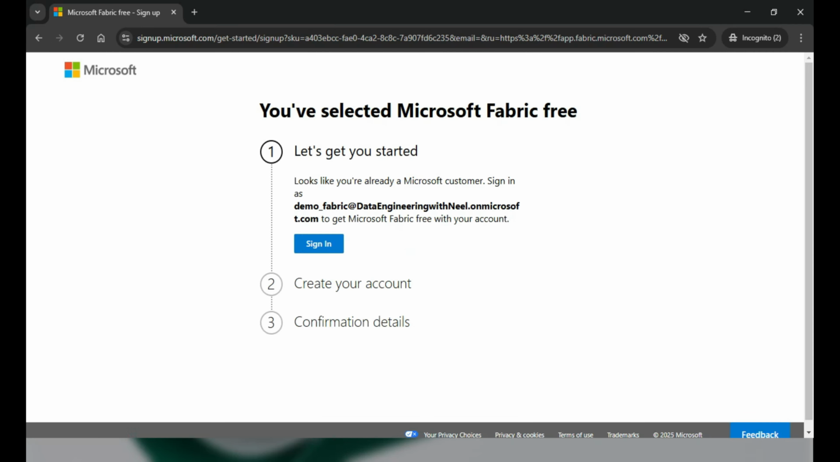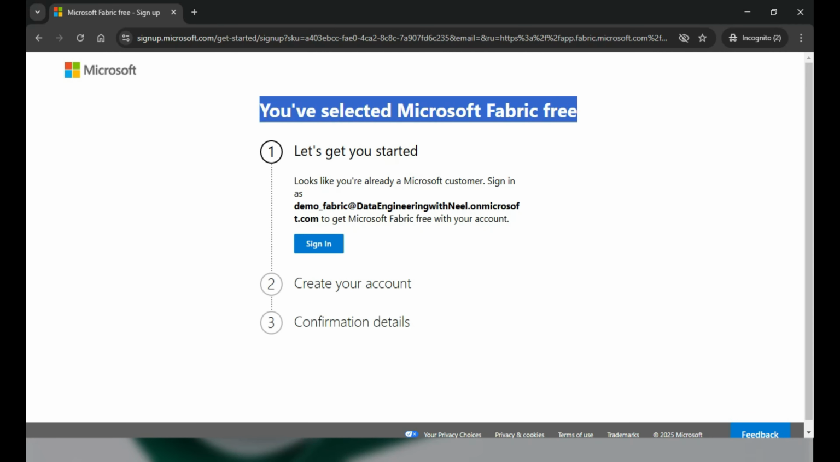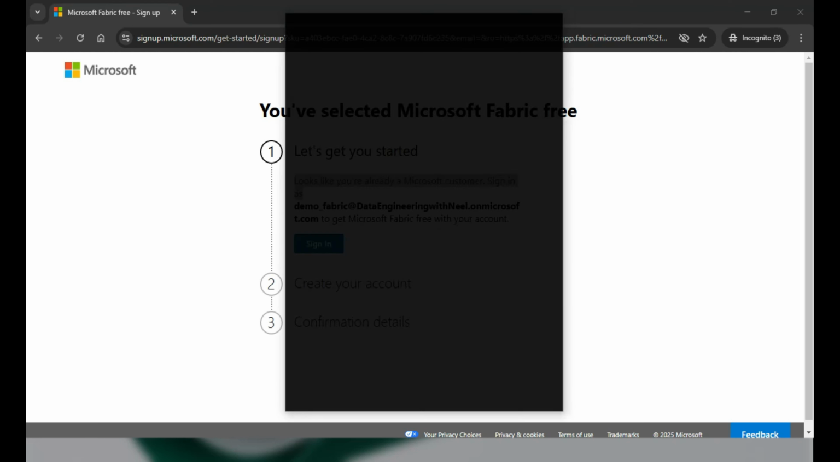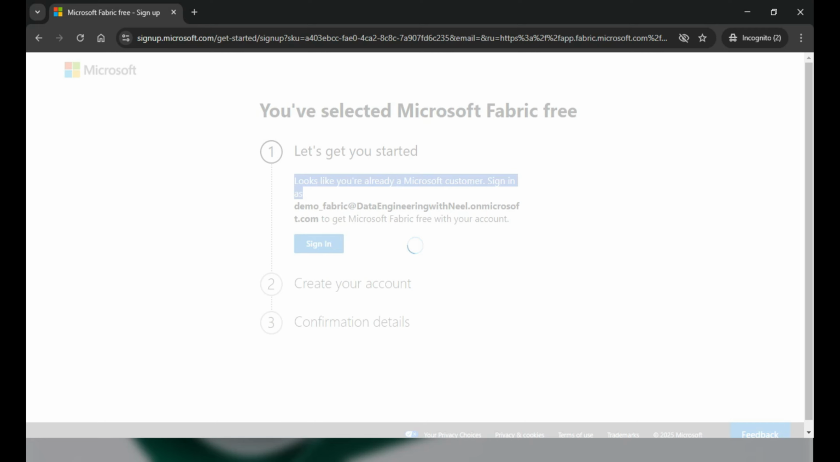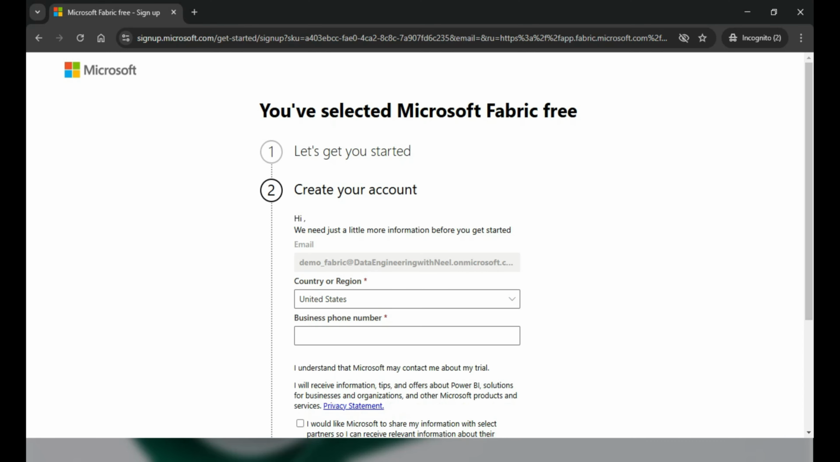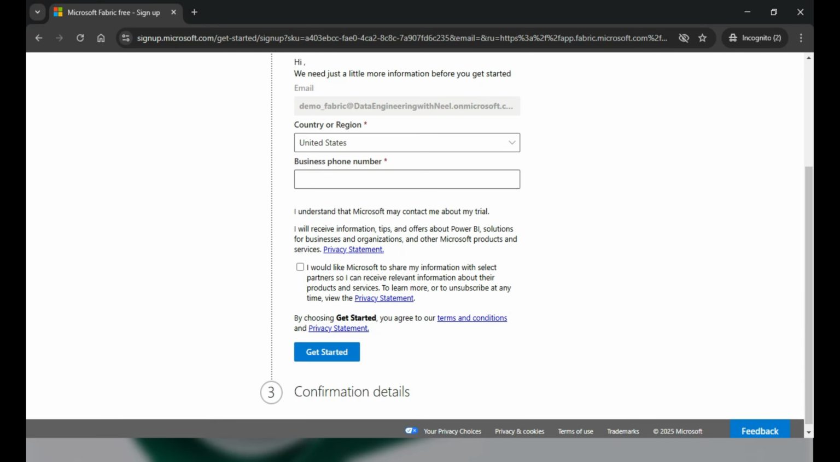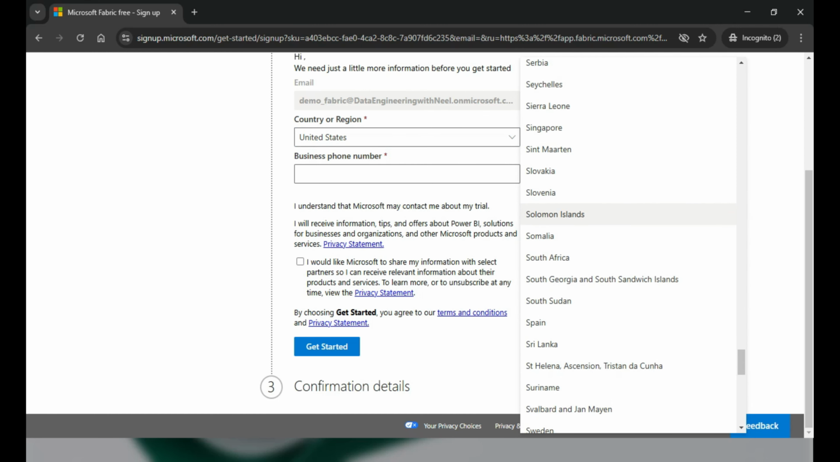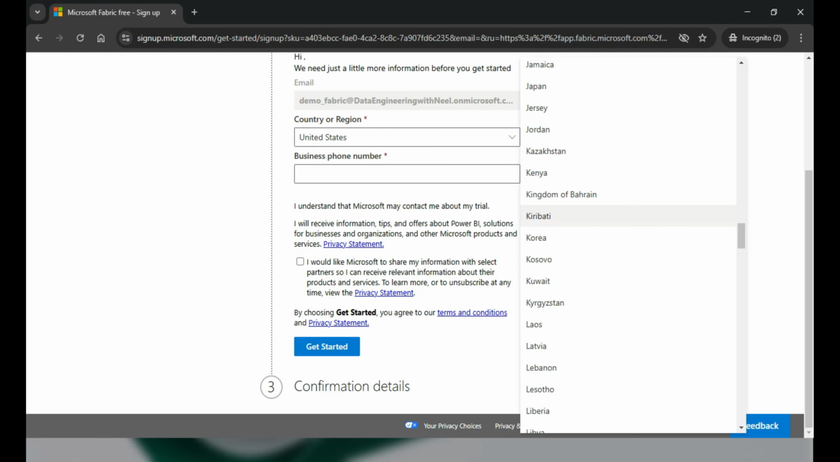Once you click on done, it will directly navigate you to this page, which says you have selected Microsoft Fabric and looks like you're already a Microsoft customer, sign in. You can just try to sign in using that. You can click on that because you already have the Azure account, so it is just asking that. Then you can give whatever reason you are belonging to.